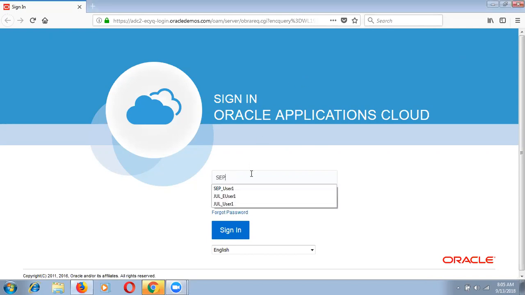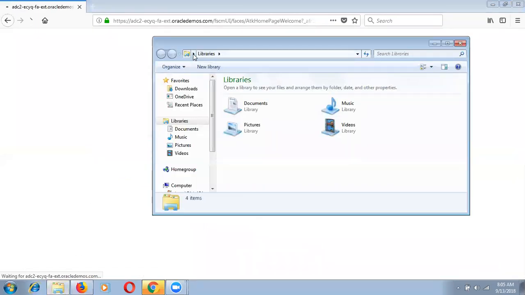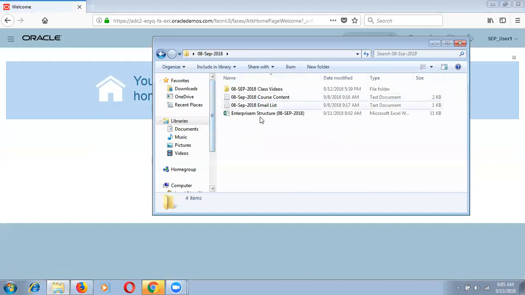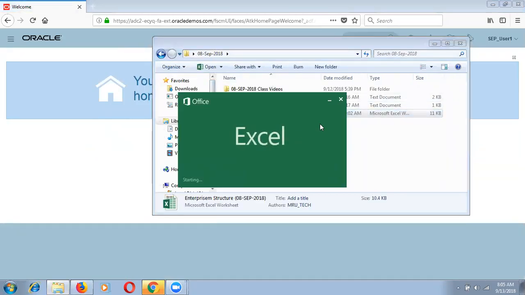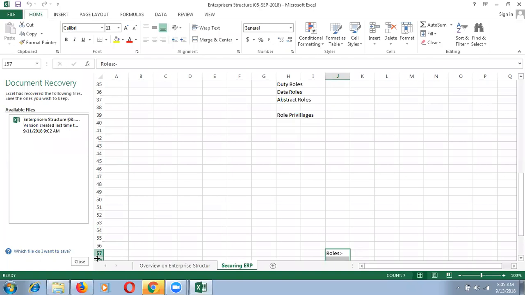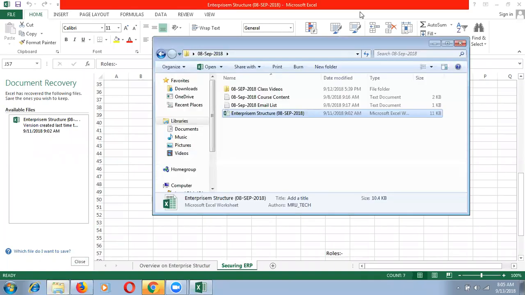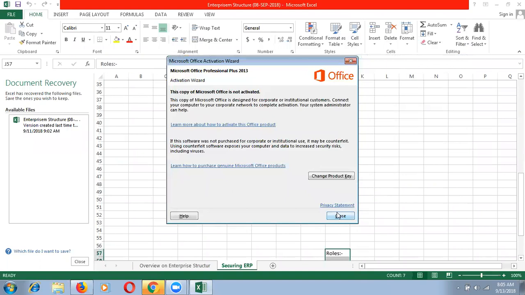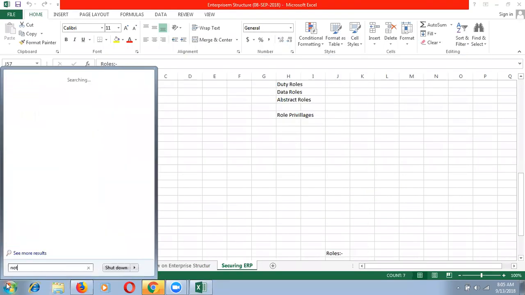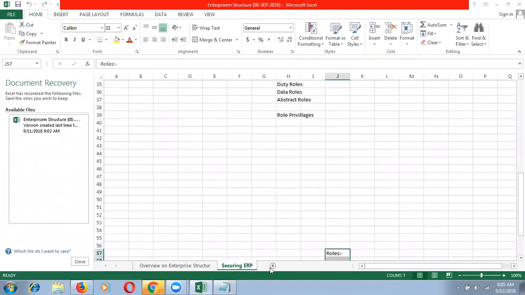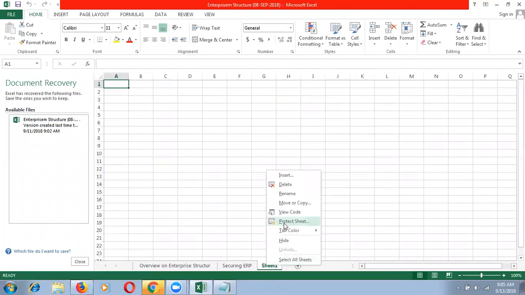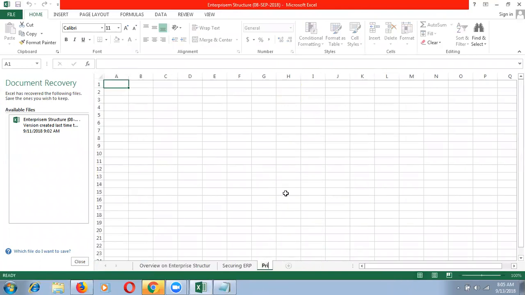So log into the application with our implementation user. And one more thing, I'm going to open our Excel document. Let me open Excel. This is fine. I'm going to add one more tab, Primary Ledger.